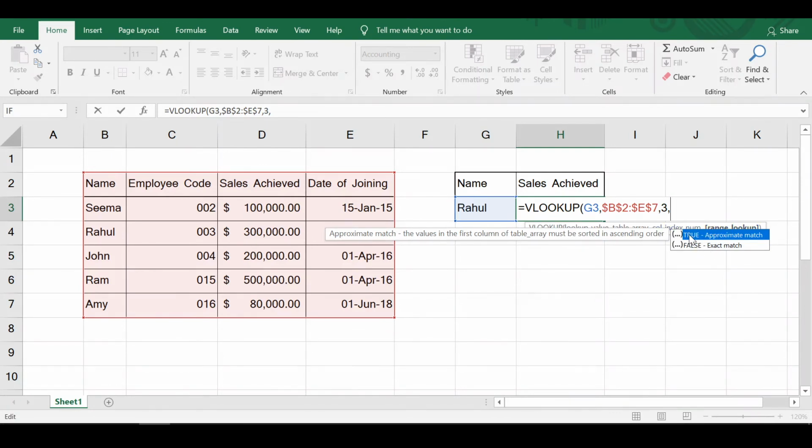Why? Because true means approximate match, that is if Excel is not able to search for Rahul exactly in this table array, it will go for that employee's name which is close to Rahul. So it will not give us the exact answer that we want, and I'll explain this in a separate video in great detail. So for this video we'll just make sure that we always go for an exact match.